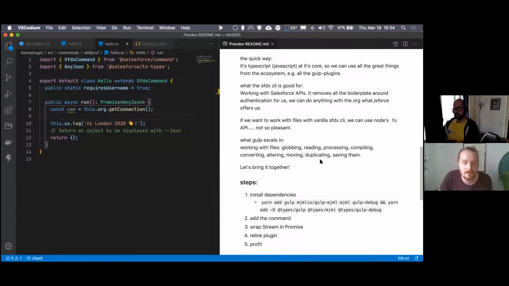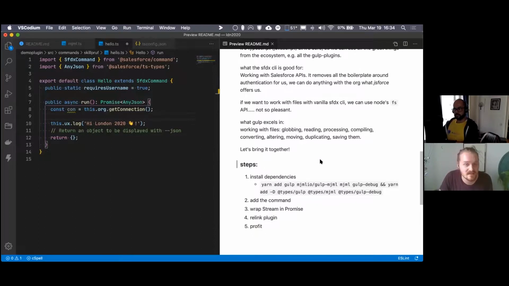So let's bring it together. The first thing for the next step is we're going to need a few more dependencies.